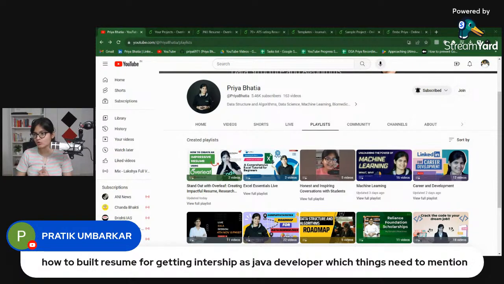Prateek is asking how to build a resume for getting an internship as a Java developer. Which things need to be mentioned? See, whenever you are applying for any internship or a full-time role as a Java developer, firstly, you should be very good with the concepts of core Java. We do have several concepts in advanced Java, but at least be very sure about the concepts of core Java.